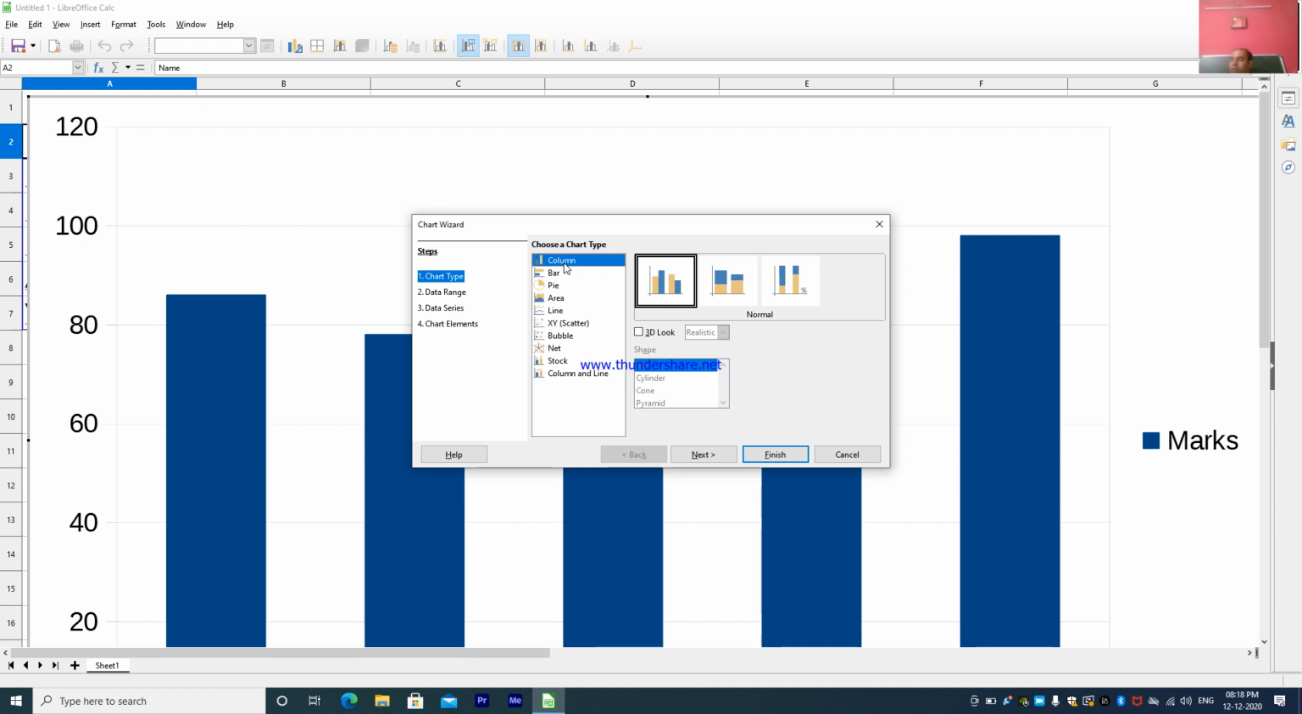So the next steps as mentioned in the textbook: in the chart wizard, step 1, choose the chart type you want to create under the choose a chart type section, and then select its subtype. Click on next to proceed. In step 2 of chart wizard, click on data range.